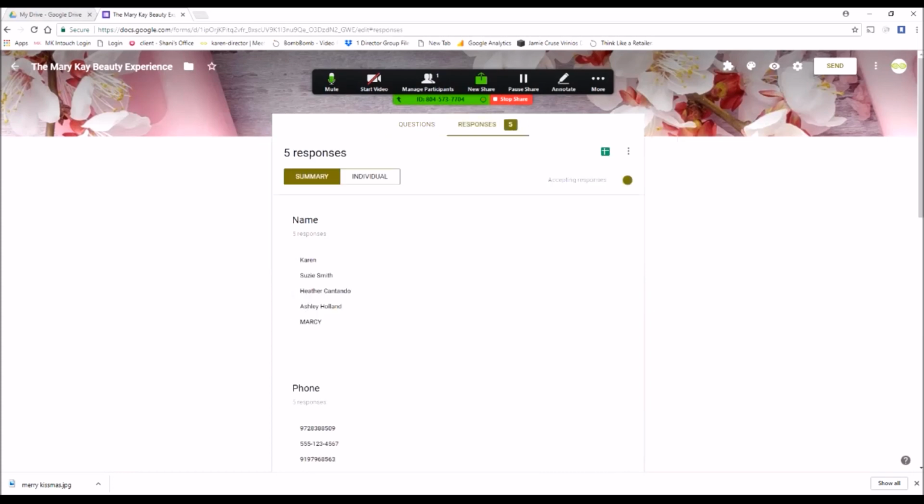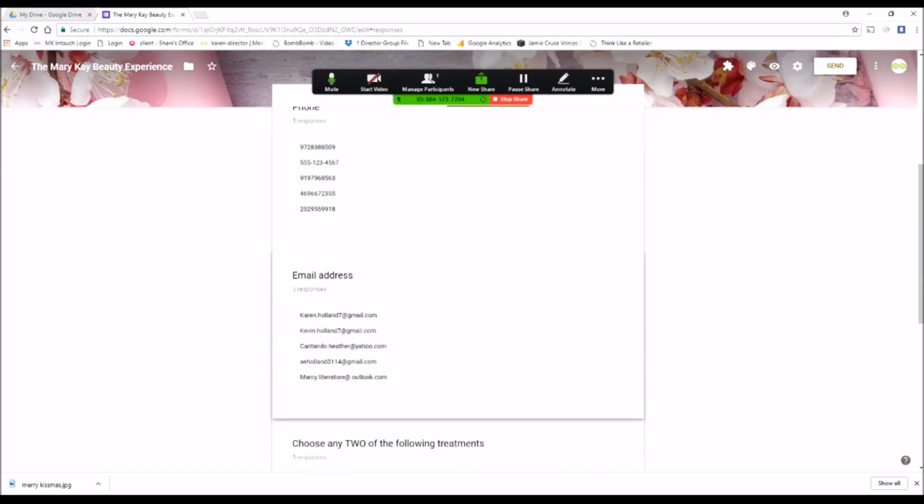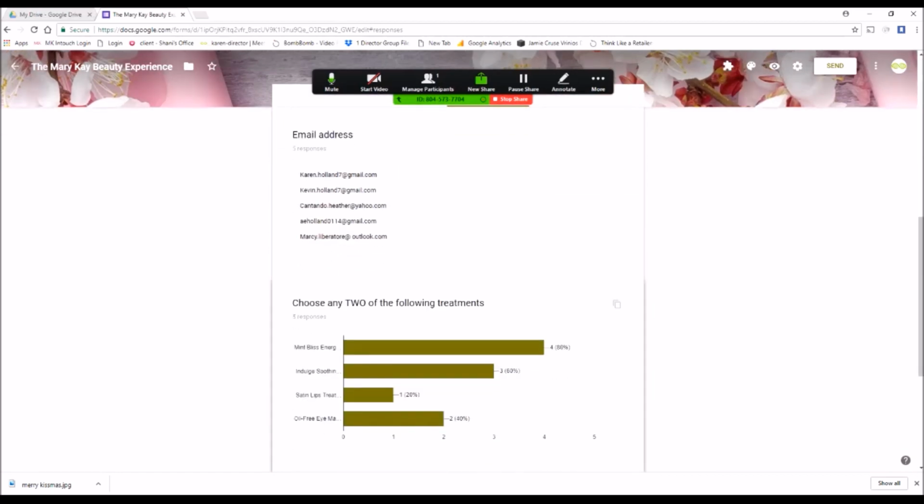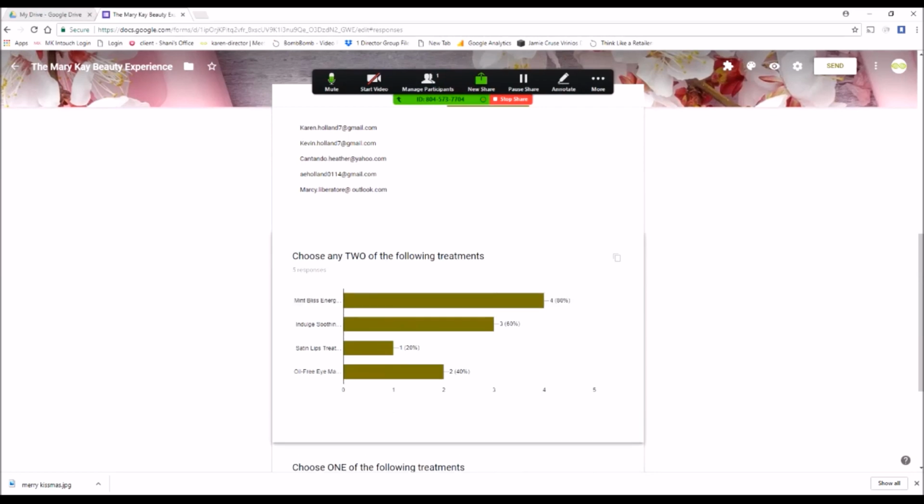There are 2 ways to look at responses. I can look at a summary that lists everyone who's done it, or I can look at each individual response. So I have 5 people, Karen, Susie, Heather, Ashley, and Marcy, that all responded to this. Their phone numbers, collected email addresses, and this just gives me a summary total.